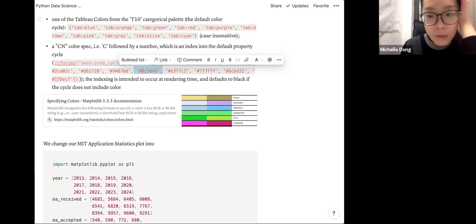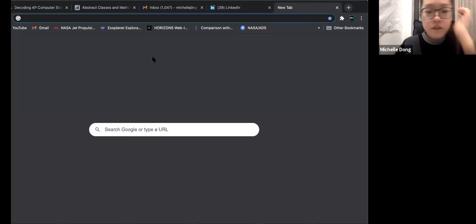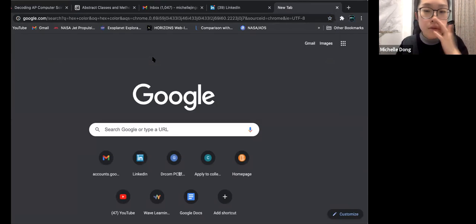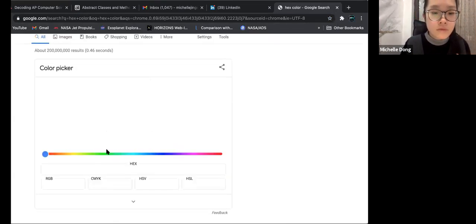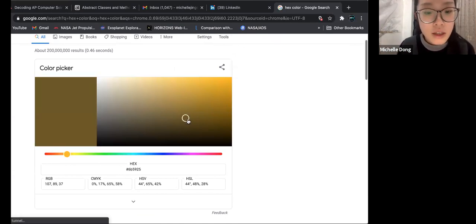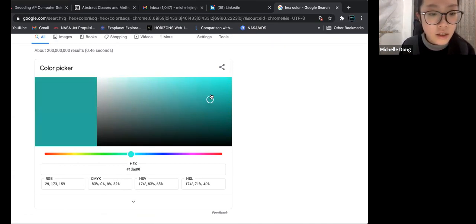Go to show my Chrome. This is my Google Chrome. What I'm going to do is type "hex color" into Google. It's a bit slow for me, for my notes. You can move to any color that you like. Probably this color looks nice. You can just copy the hex code here.